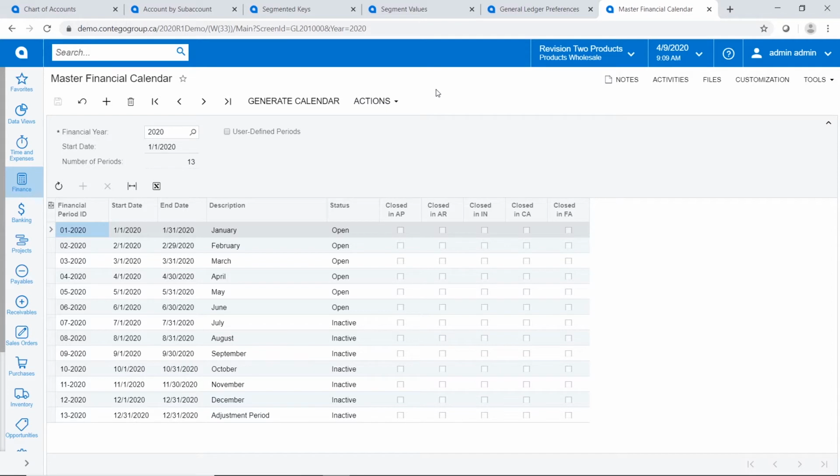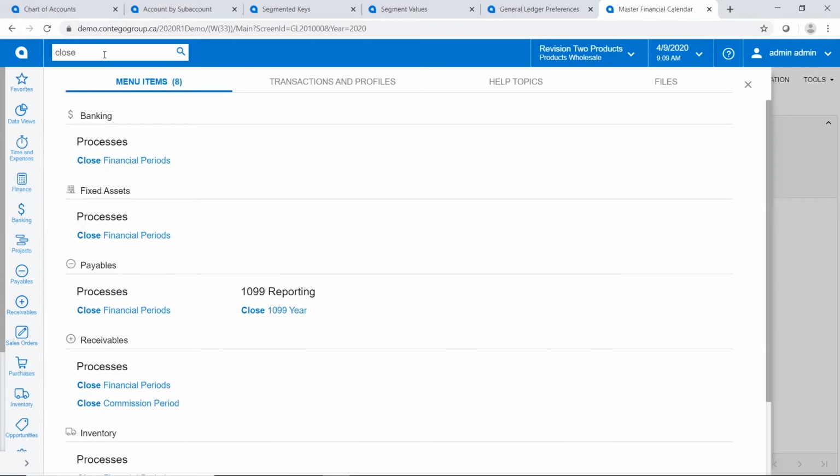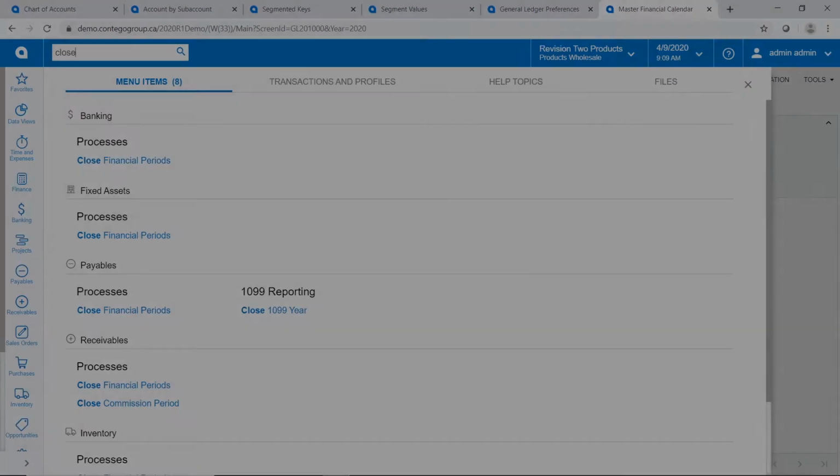I can also close each module independently if I search for the Close Financial Periods options, and there's one for each module. To close or lock periods or modules, all the previous periods must be closed first. So you cannot have gaps of open and closed periods.